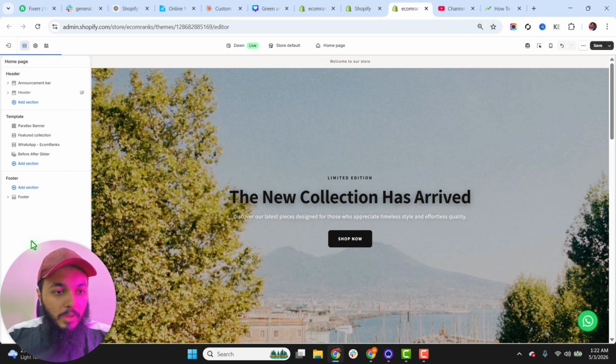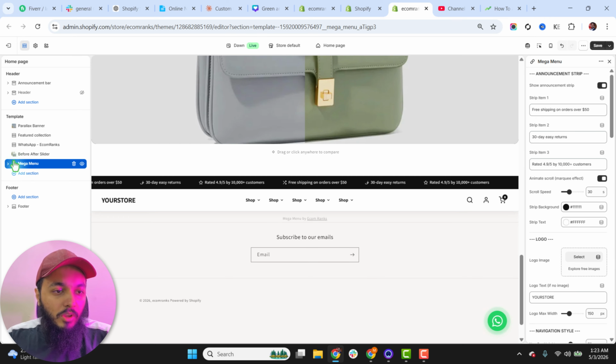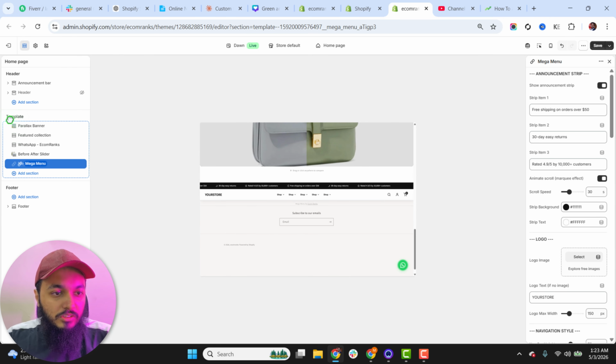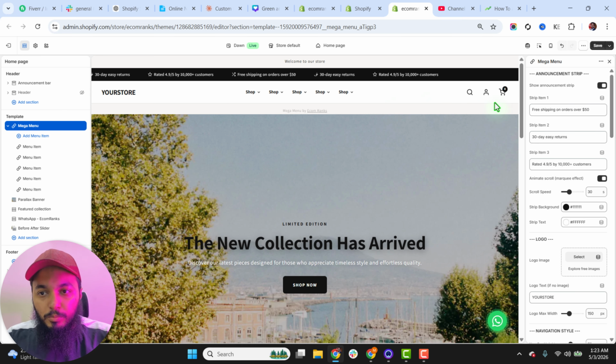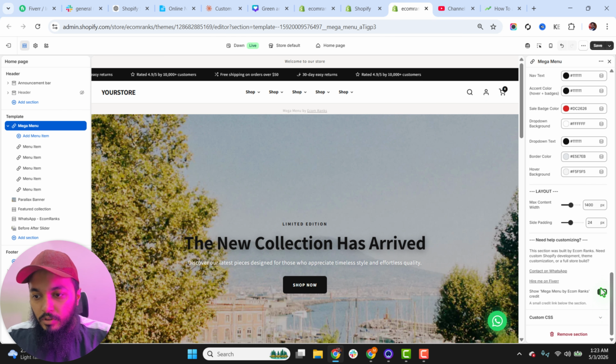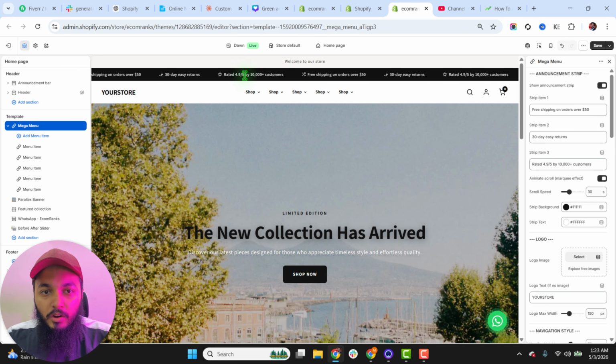Okay, so the mega menu with header has been added. Right now we have to click on this and then drag it to the top, just below the announcement bar. Okay, so right now its position is correct. Let me scroll down. If I scroll up, there is an announcement bar. If you want to keep this announcement bar, you can keep it.